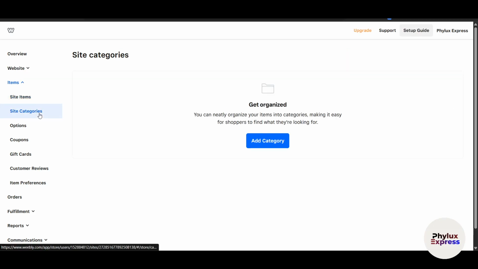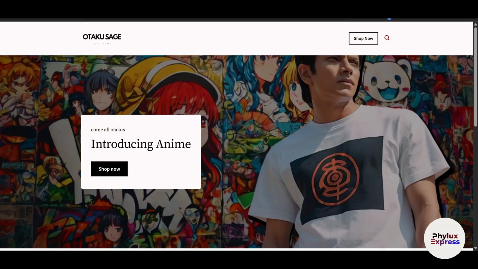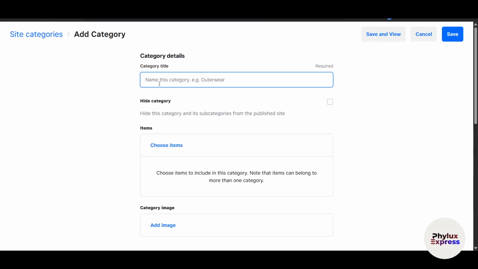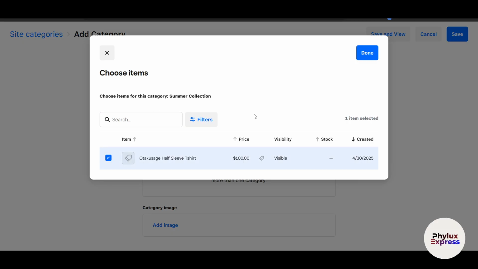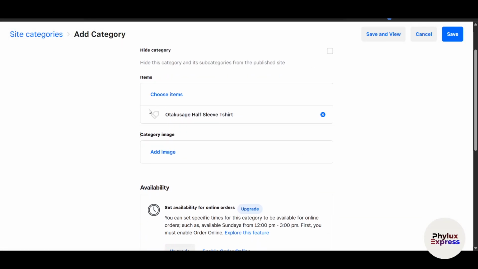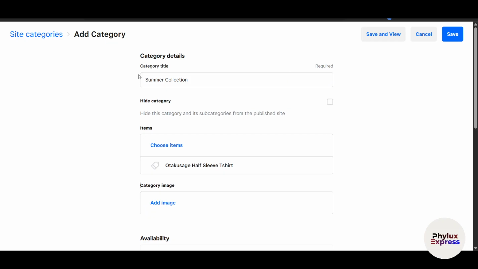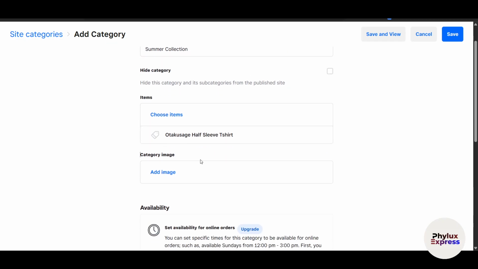Now this is a site category. Site categories basically, do you remember in our website there's a category section? So how can you set a category? Let's say I'm just making a summer collection. Collection or categories, you can just write it here. Now choose item, so you can choose item. There's only one product here, so I will choose it. Right, you can add all the t-shirts inside the summer. In the winter you can add the hoodies and everything, right?